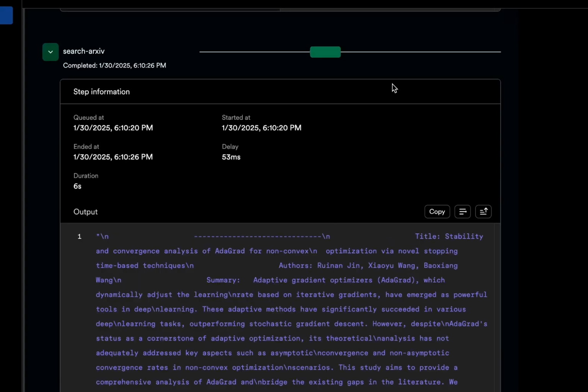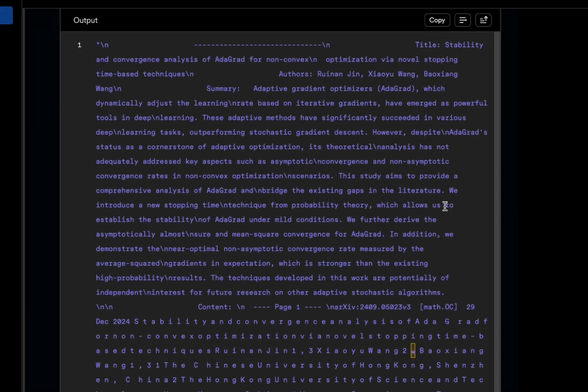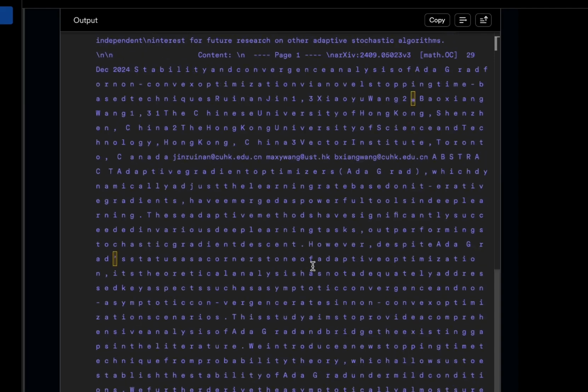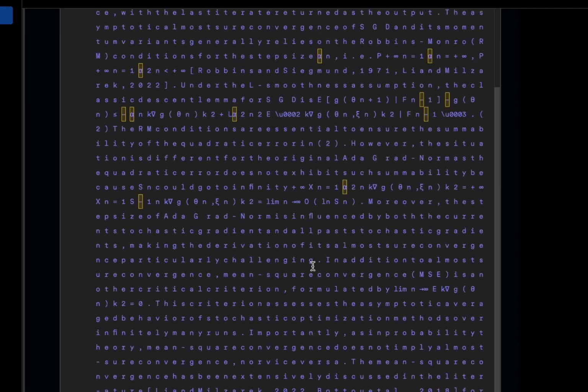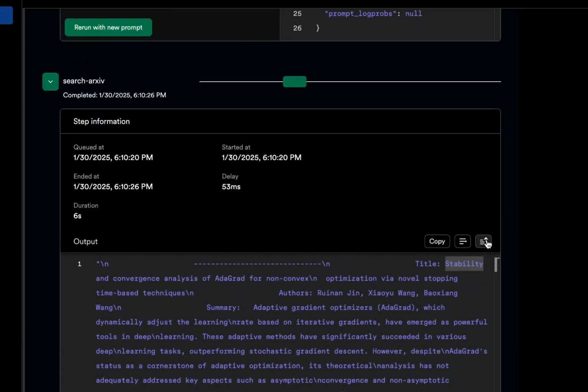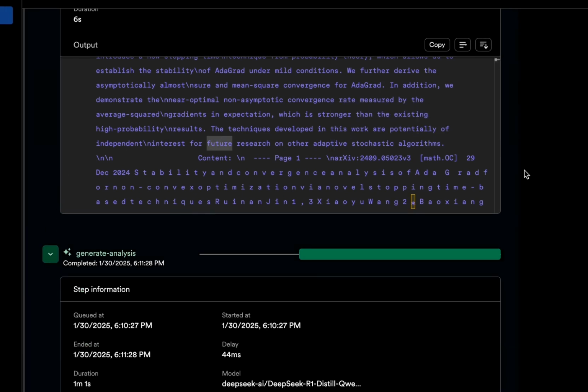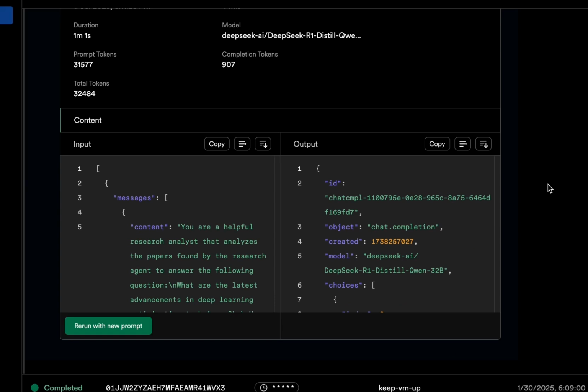Then the generated search query is used by the step.run to actually perform a search on the API and download the PDF. So here we can see that we have the first title, summary, and then the content of the PDF. Here we have some formatting issues, but that's fine. The model can understand it. Finally, all those papers are provided to the last step, which is going to produce the actual answer.